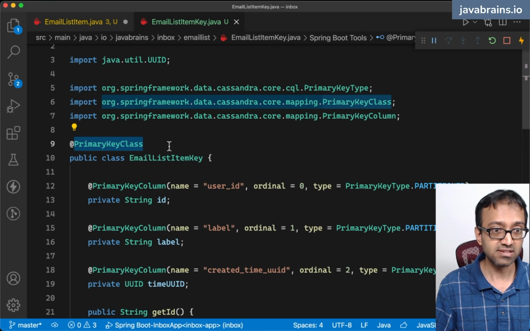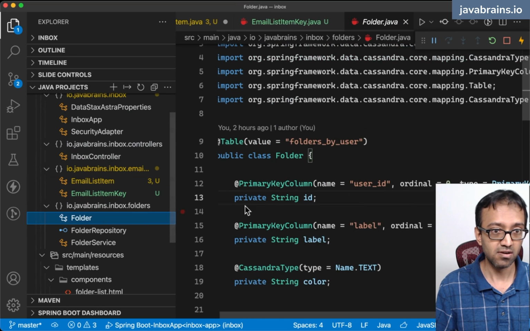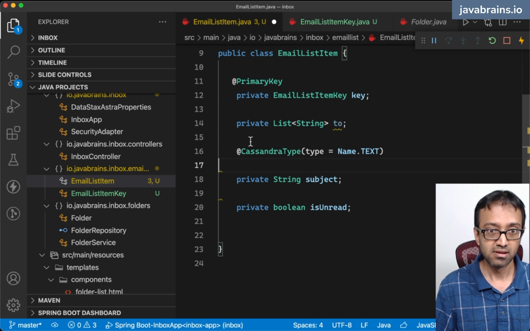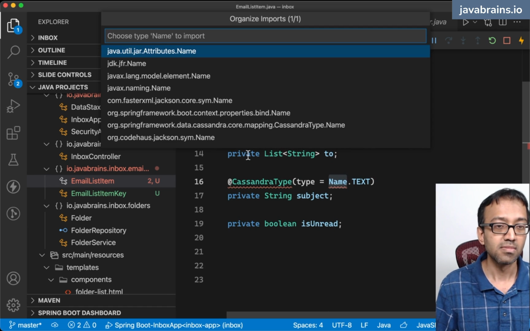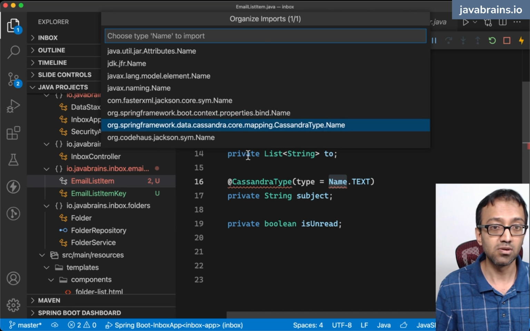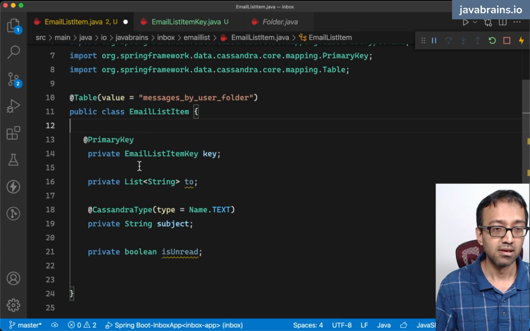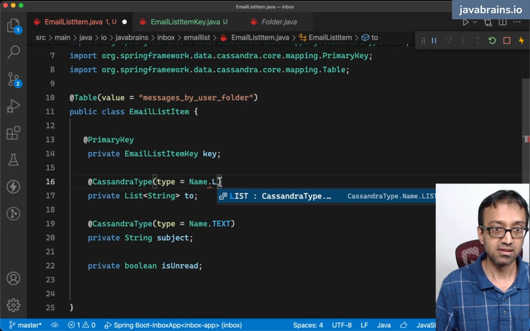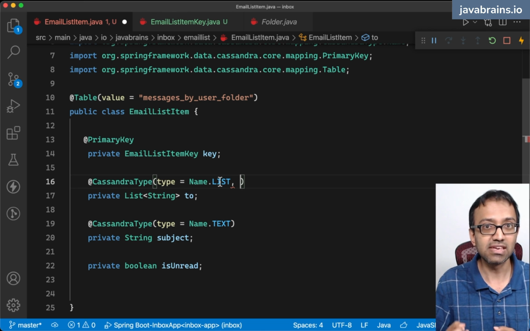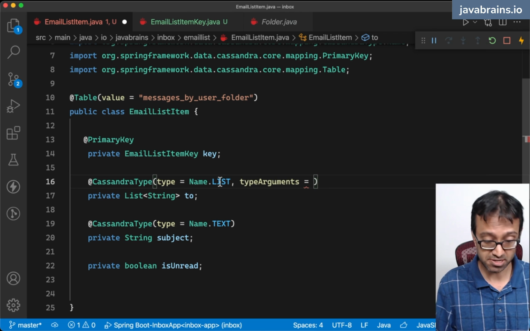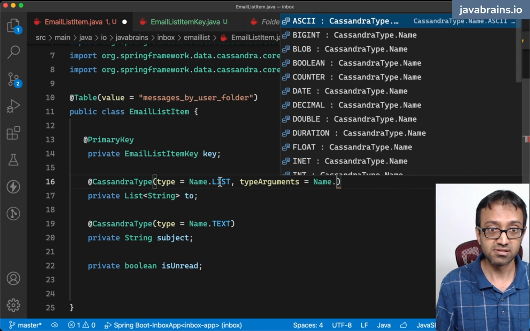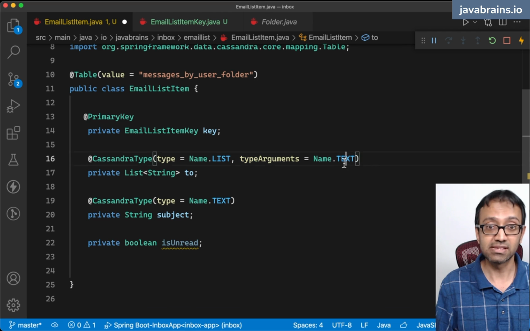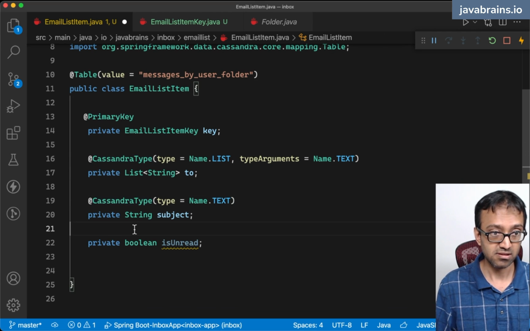Okay. Now, these are going to be like what we did for folder. These are just going to have the Cassandra type annotation. Okay. So this is going to be a Cassandra type annotation of type string. Name is from Cassandra core mapping Cassandra type.name. Okay. This is going to be a Cassandra type of list. Okay. But when something is a list, I need to specify what's the type of each element. And that is where type arguments come into the picture. I don't need to name dot text, not string. Name dot text, right? I'm basically saying this is going to be a list item, but then each element in the list is of type text.